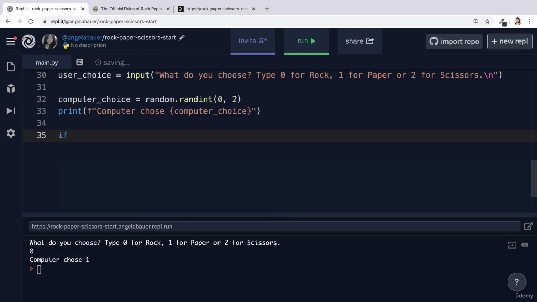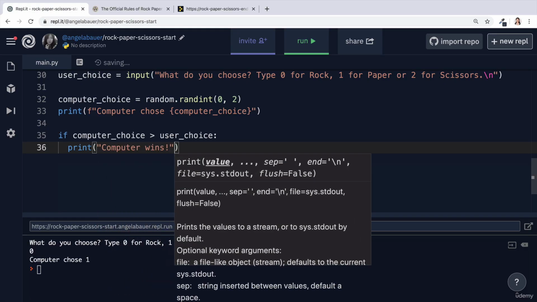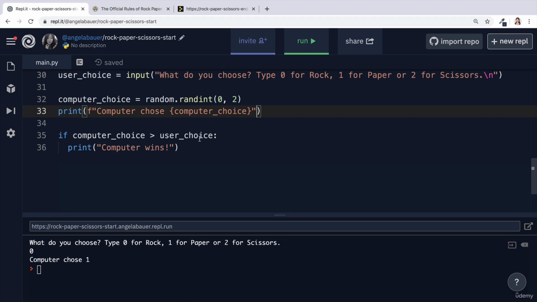We could simply just check, well, if the computer choice is greater than the user choice, well, then this probably means that the computer wins. But this is not true in all cases, right? Because if the computer chose 2 for scissors and the user chose 0 for rock, then the user should win rather than the computer winning. So we actually have some exceptions to this rule.